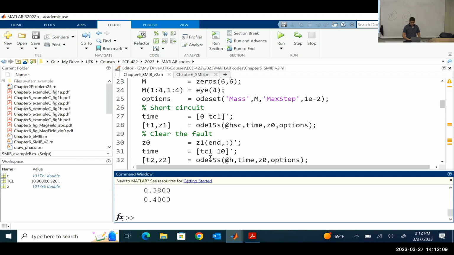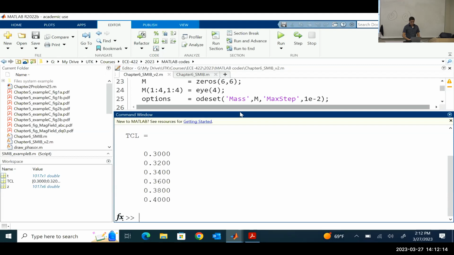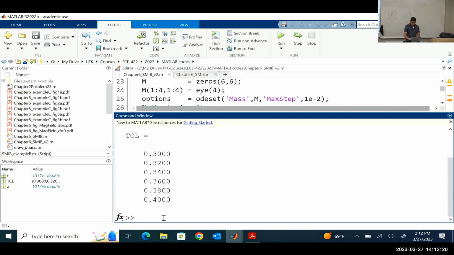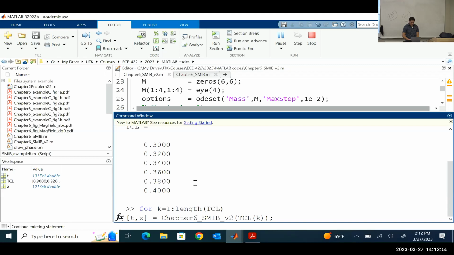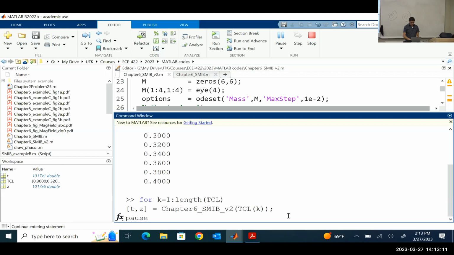And we're going to invoke our code for all these times. How do we do this? We create a for loop with K from 1 to the length of this vector. So K will go from 1 to 6. And then we will invoke this, but now the clearing time is going to be read from that vector. When K is equal to 1, the clearing time we will use is 0.3. When K equals 2, it will be 0.32 seconds, and so on. Because we want to see what is happening, we're going to put a pause of 2 seconds, and then we will press enter.